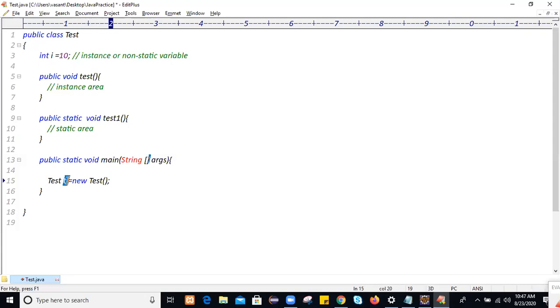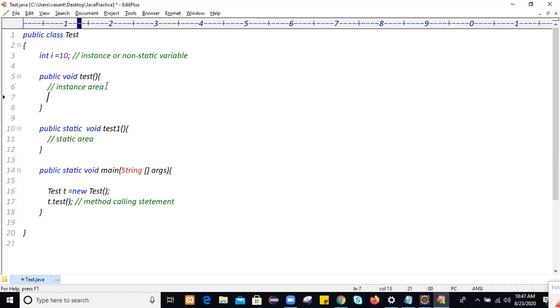Okay, and that object reference is called a reference variable. On that reference variable, we can call that test method, the instance method. This is called a method calling statement. When you call the method, it will call the test method, that is called the instance area. In the instance area, we can access this instance variable directly with the variable name. So an internal operation will be there. Internally what operation it does, we will discuss in the this keyword, but as of now just understand this.